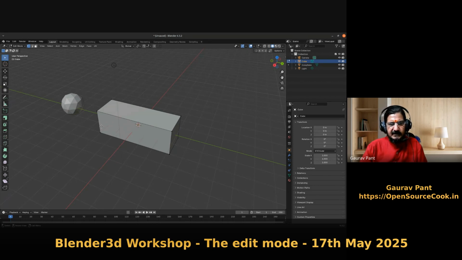So now over here, even if I want, I cannot select any other object, you can see, fine. So in edit mode, usually you work with one object only.